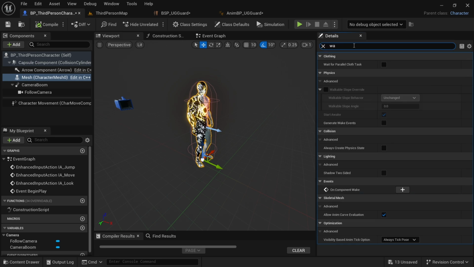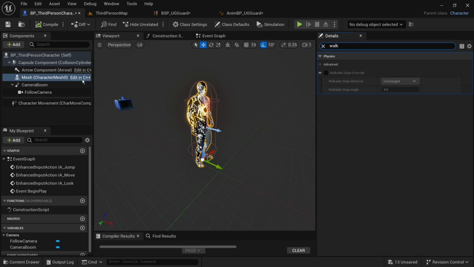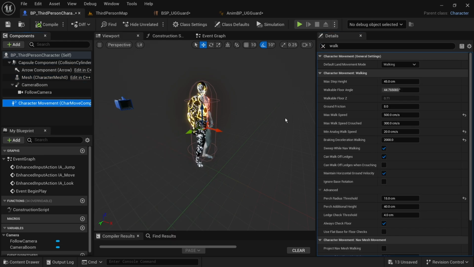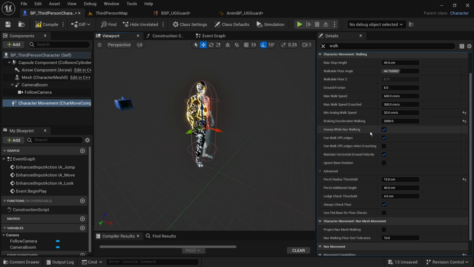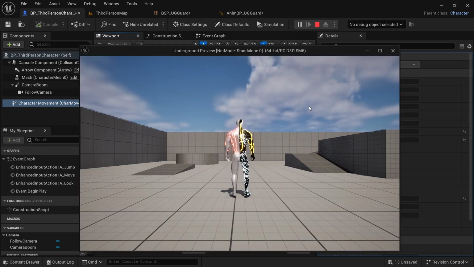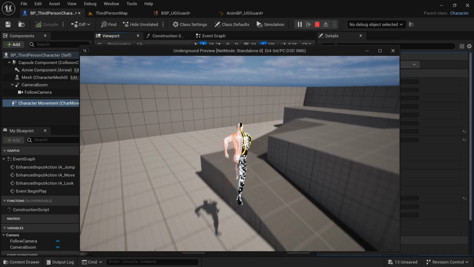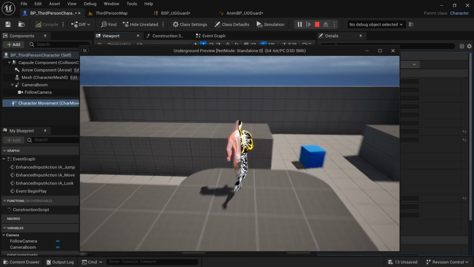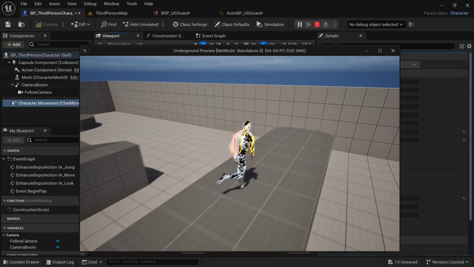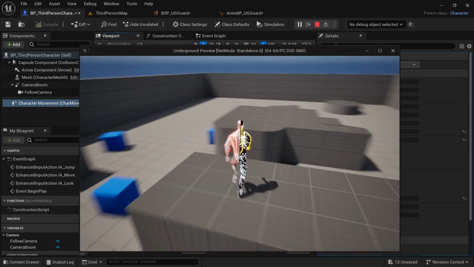For speed, search for walk and you can see the max walk speed. It's on 500, change it to 600 or whatever you want. It depends on how fast you want your character to be. Now as you can see, it's perfect. From here we will make it more advanced, so we will add our side run and backward run animation.